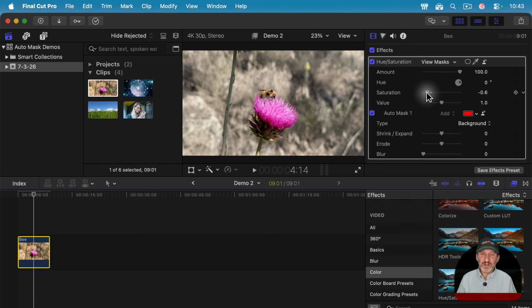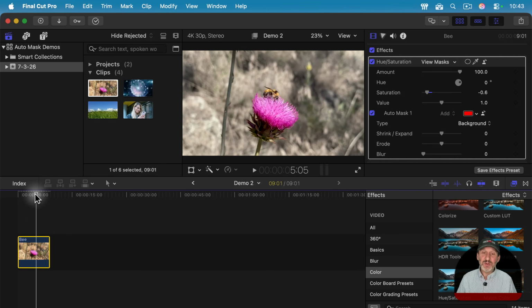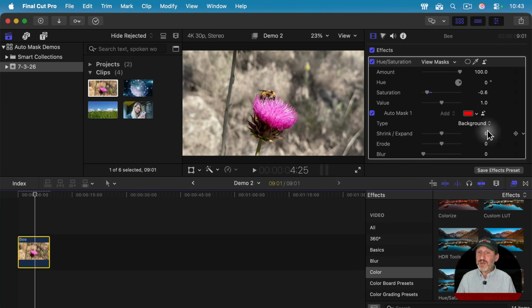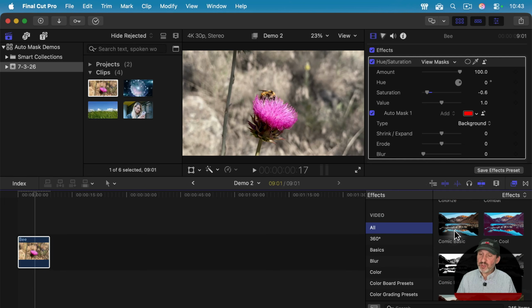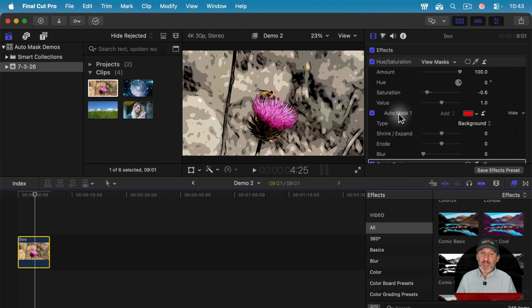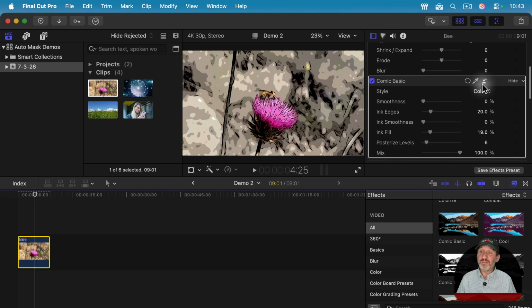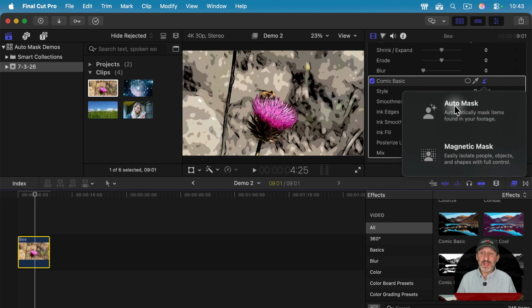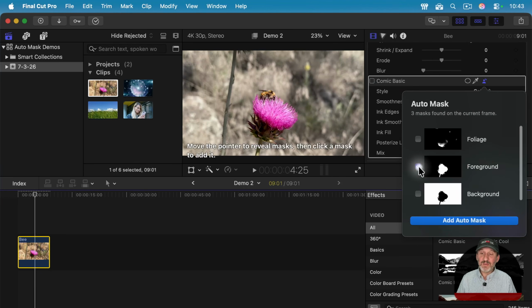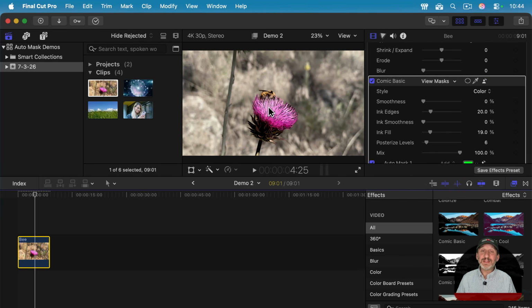Let's make the effect a little less obvious like that, and you could see the result. Now you could add multiple effects like this. So for instance, let's go to Comic Basic. I'm going to drag and drop Comic Basic here, and it's going to do it for the entire clip. But let's do an auto mask here. This time, I'm going to select the foreground for it and add it. So now it's applied the comic effect to just the foreground here.